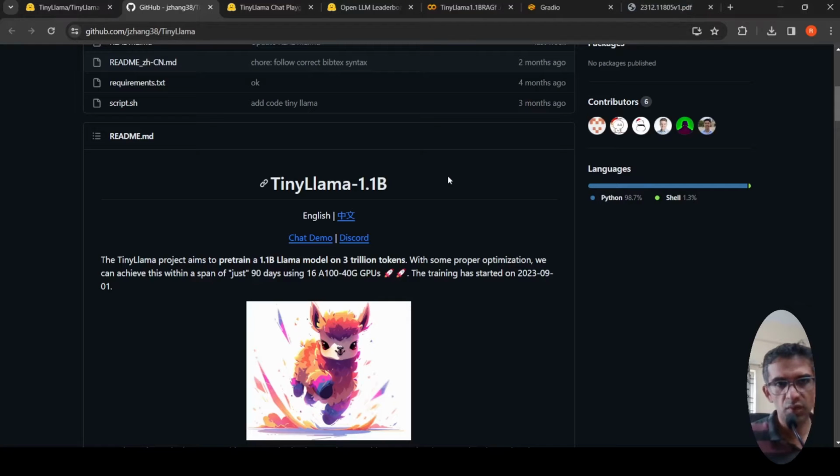There's a new small LLM. So this is TinyLlama 1.1 billion. The TinyLlama project aims to pre-train a 1.1 billion Llama model on 3 trillion tokens. They could achieve this within a span of 90 days using 16 A100-40 GPUs. The training was started in the month of September.